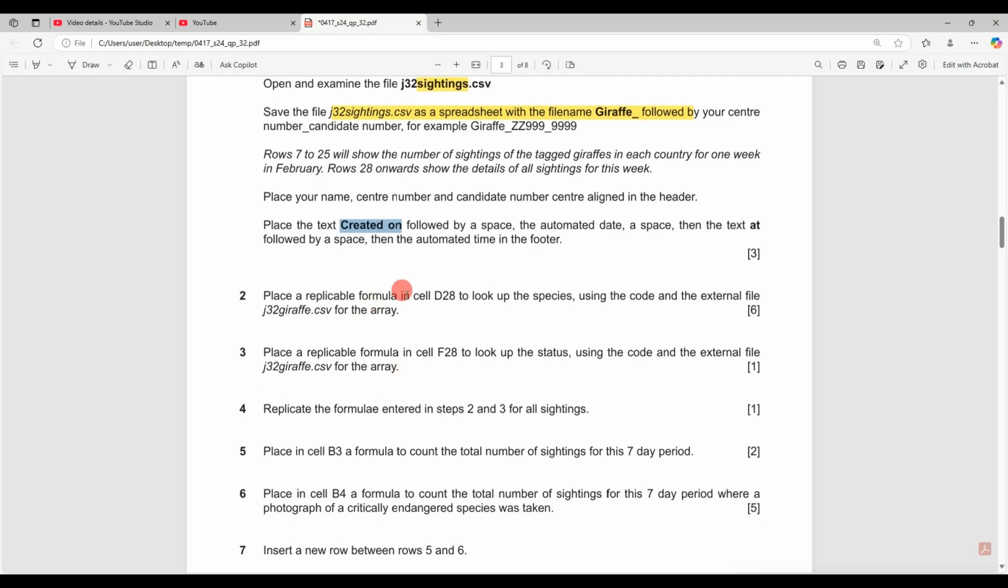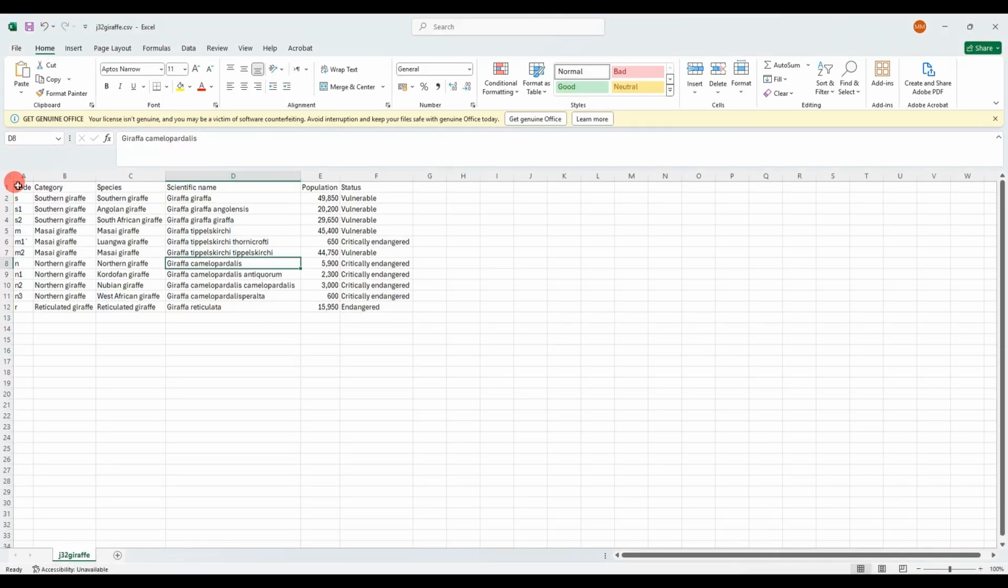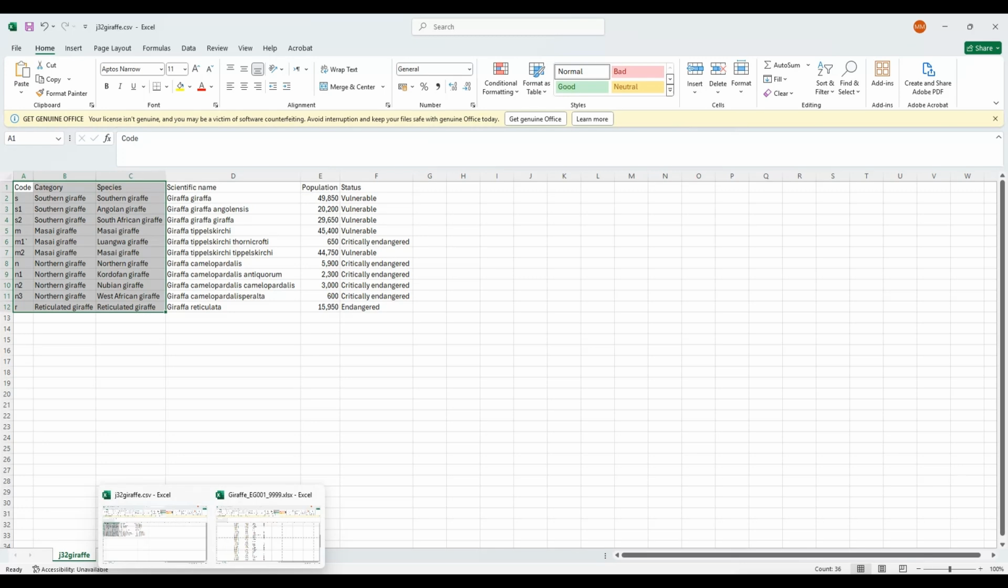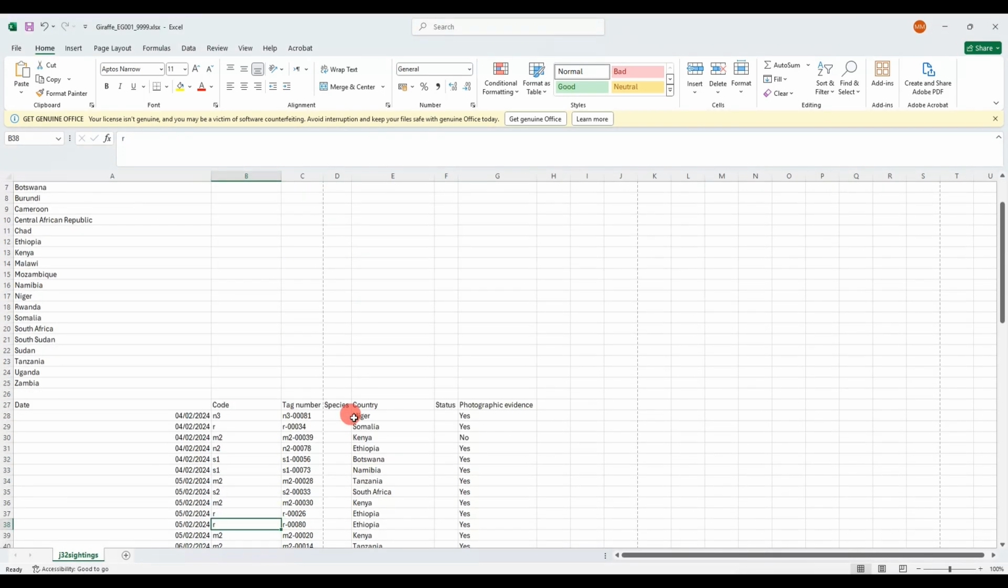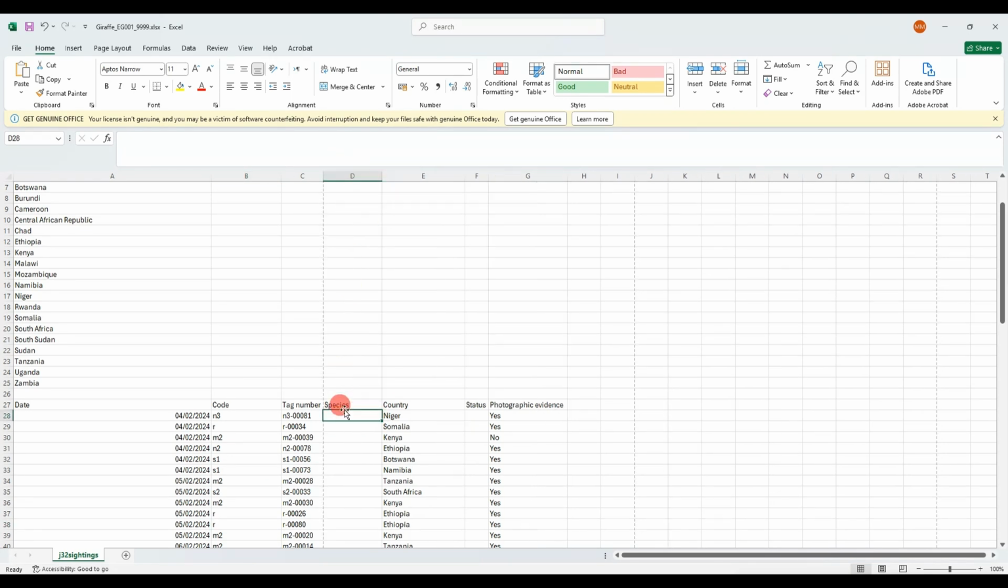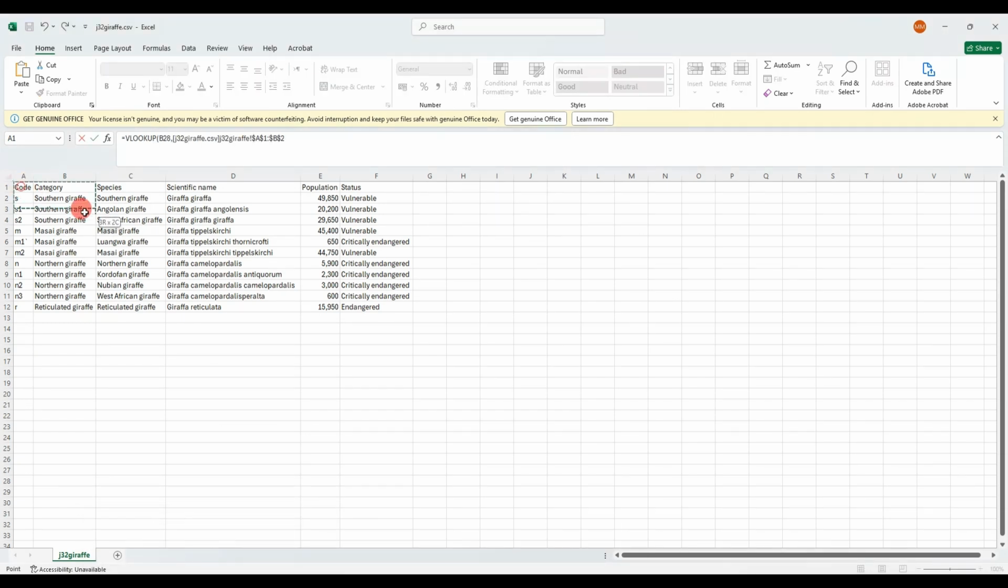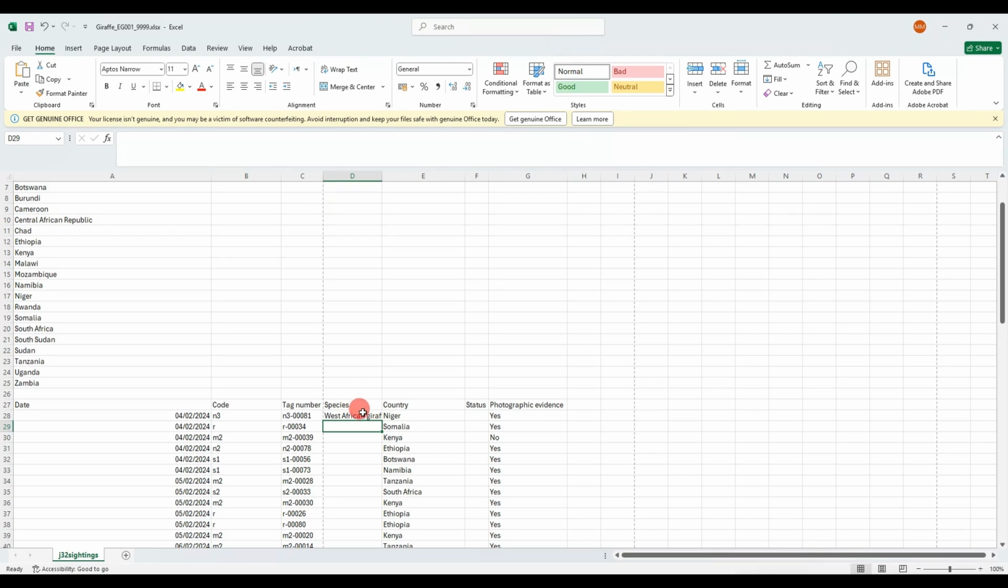Let's go next. Place a replicable formula in D28 to look up the species using the code as the lookup value and the external file. So let's look at the external file to see whether this is a VLOOKUP or an HLOOKUP. It's a vertical one, and I need the species, so it's a VLOOKUP since it's a vertical table. So let's do it. In D28, which is this one, just make it wider, equal VLOOKUP. They say use the code, so this is the code, and go to the file. We need the species, so I'll just take the first 3 columns here, and since it's a separate file, you'll find that it will be automatically locked, as you can see here, comma, where's the column index that we need to return. The code is the first one, second one, and the species in the third column, so it's a 3, comma, and you will find the code exactly, so I'll use false, and here we are, we got the first one.